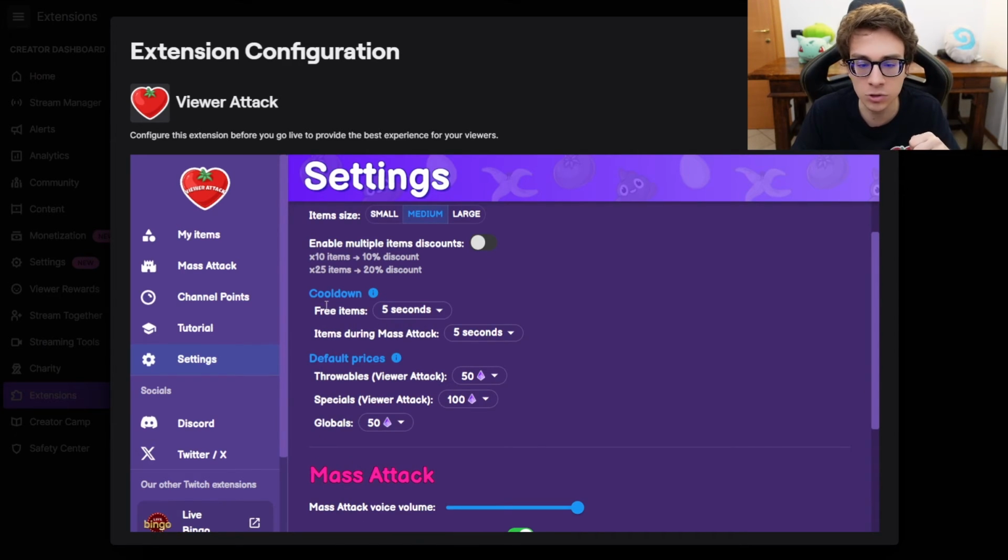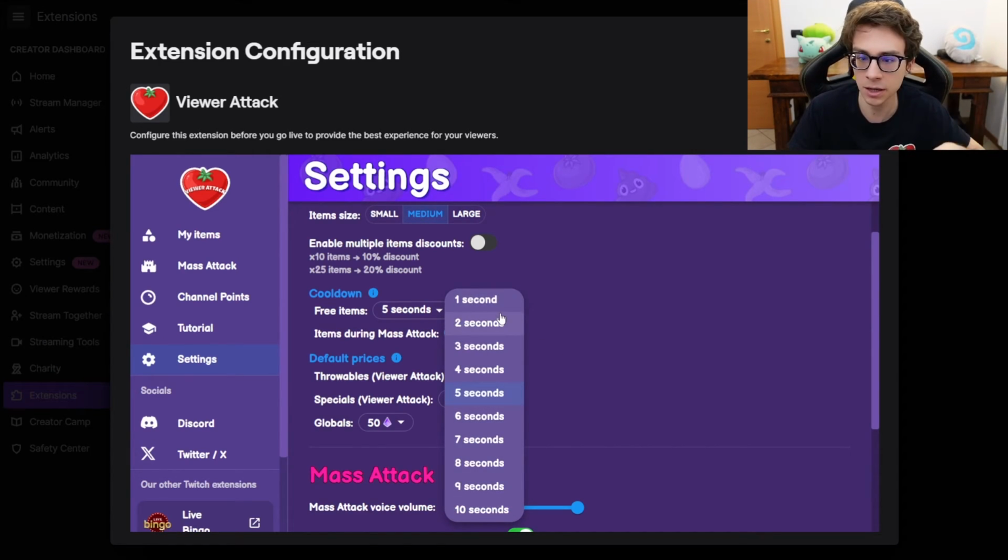You can put a cooldown for free items or items during the mass attack. Remember, during the mass attack, all the items will become free. So if you would like, as default is 5 seconds. But if you would like viewers to click massively, you can put 1 second. While if you would like to experience our more chill mass attack, you can put 10 seconds.